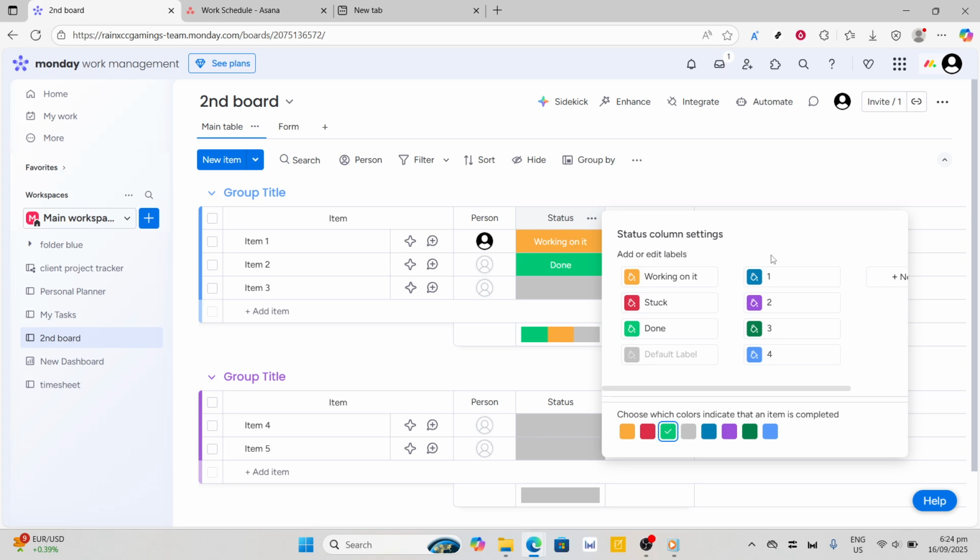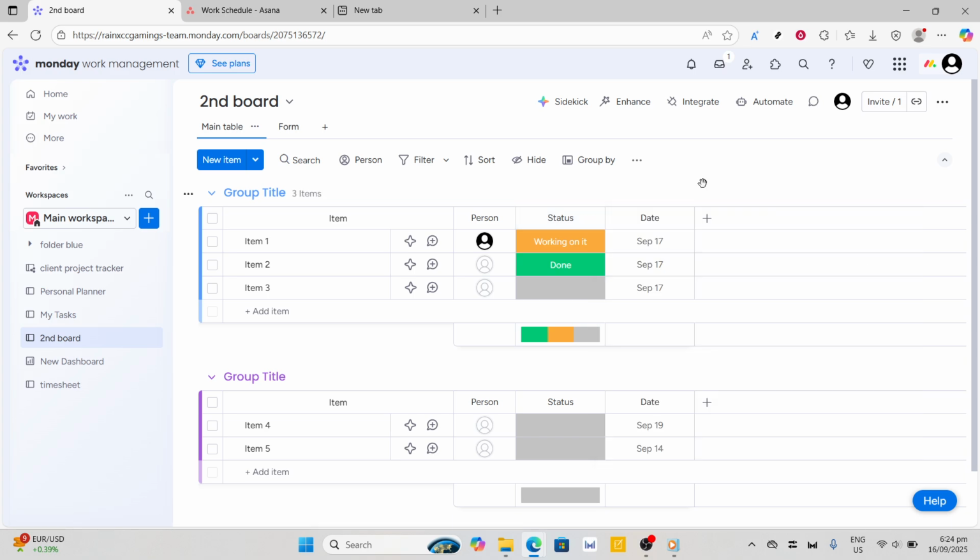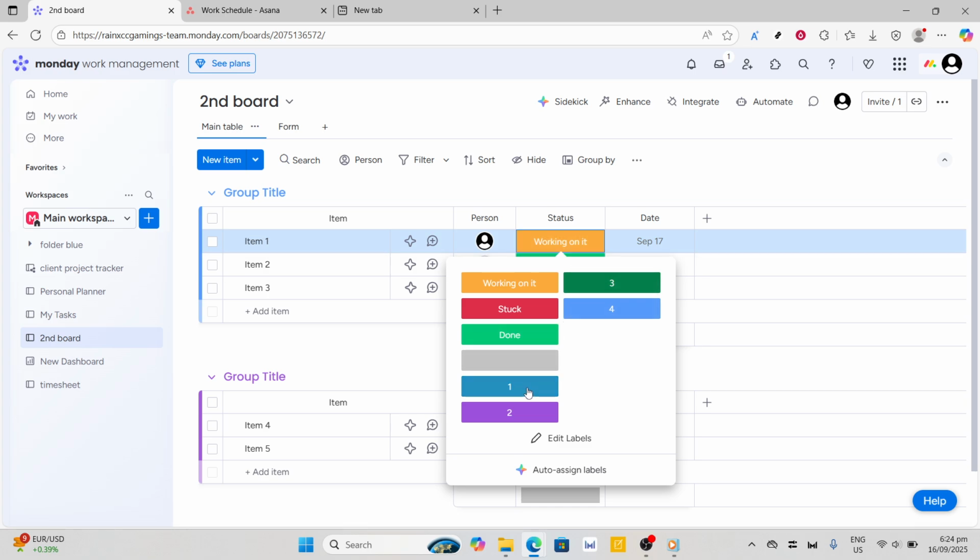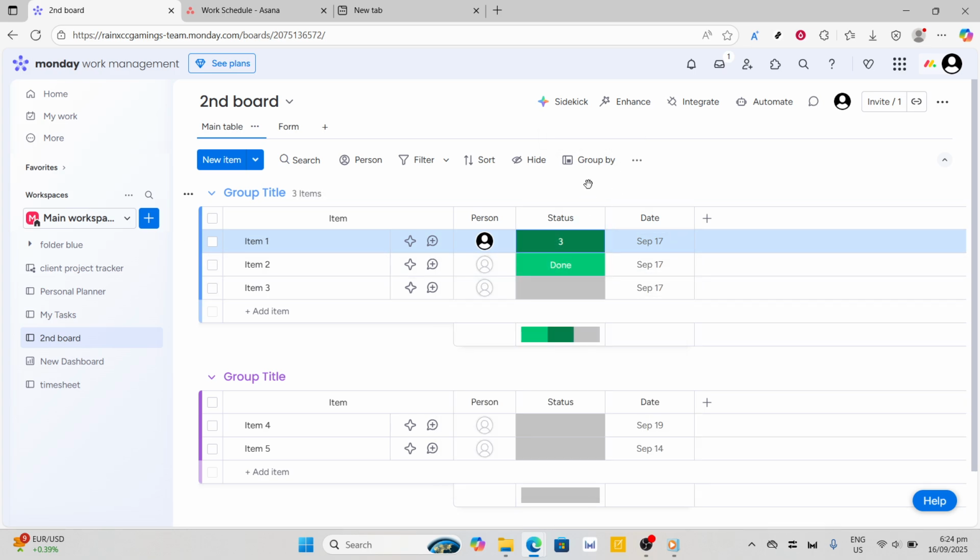After you've entered all your desired labels, the final step is to save and apply your modifications. Simply close the editor, and you'll find that all your new labels are now integrated into your status column, ready for use. This simple yet effective method will help you maintain a structured and organized task board, ensuring that you can focus on what really matters, getting your work done.